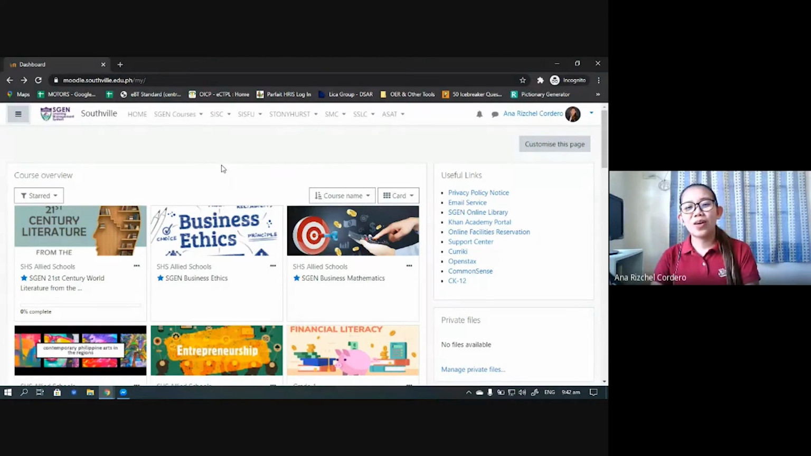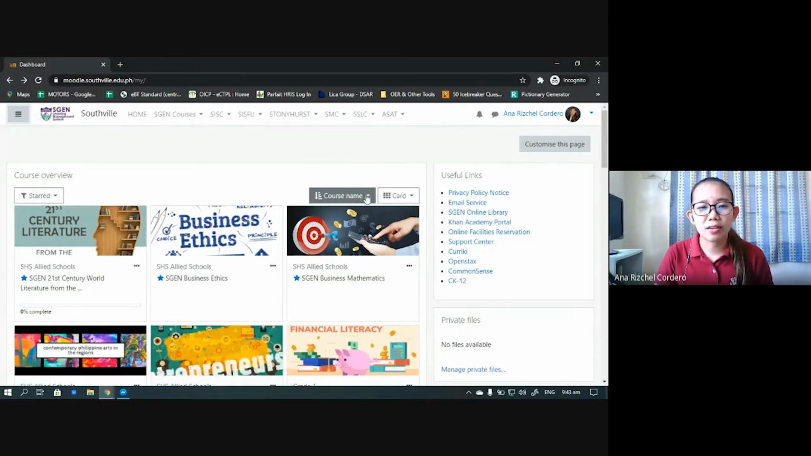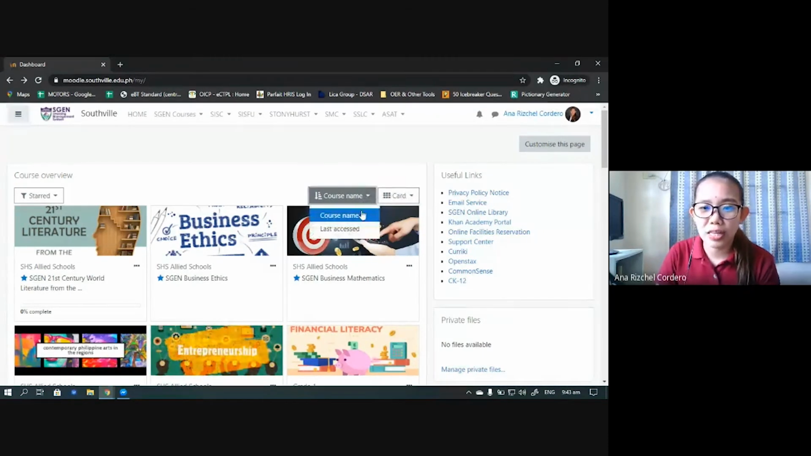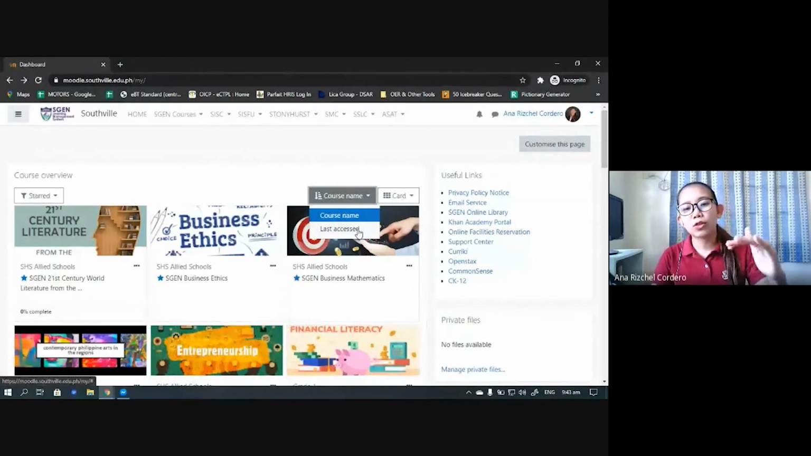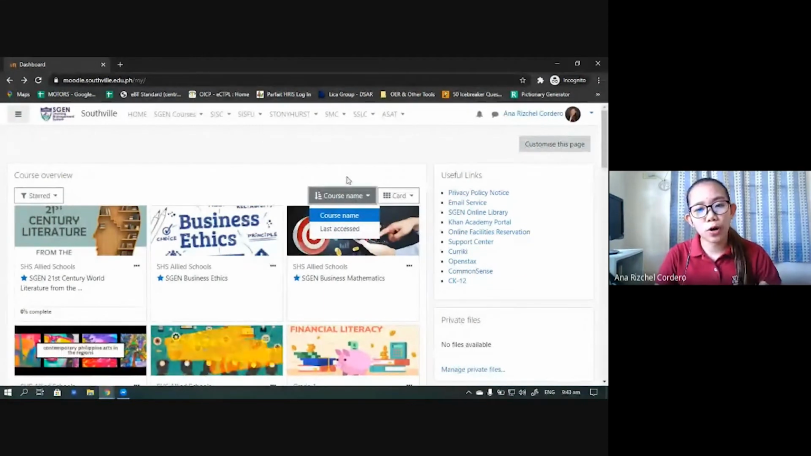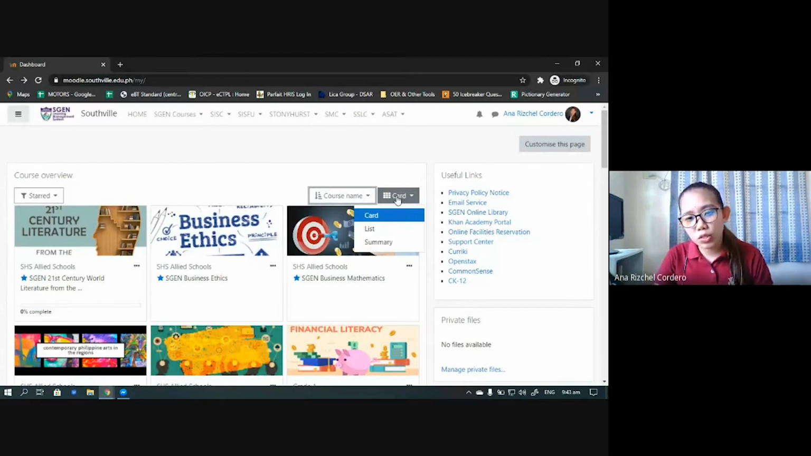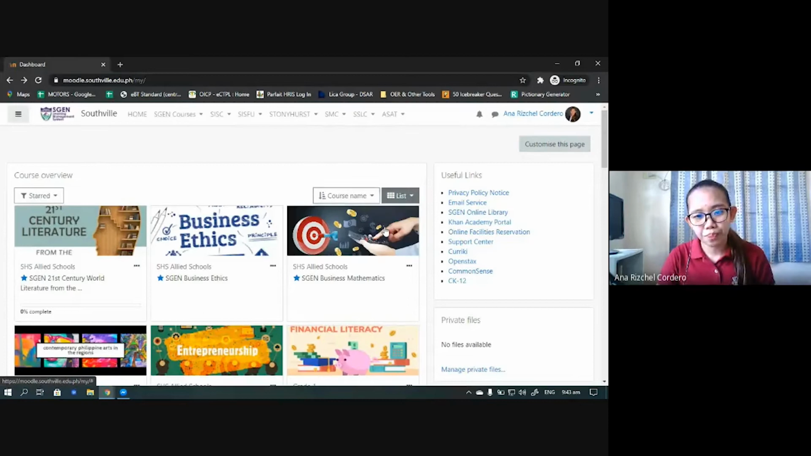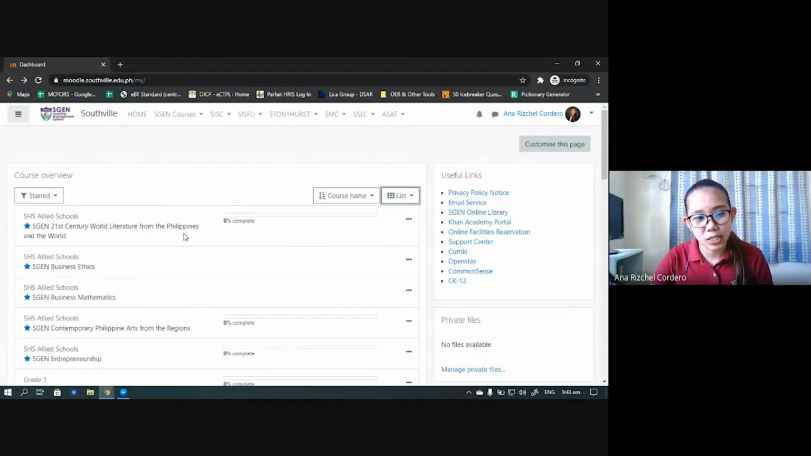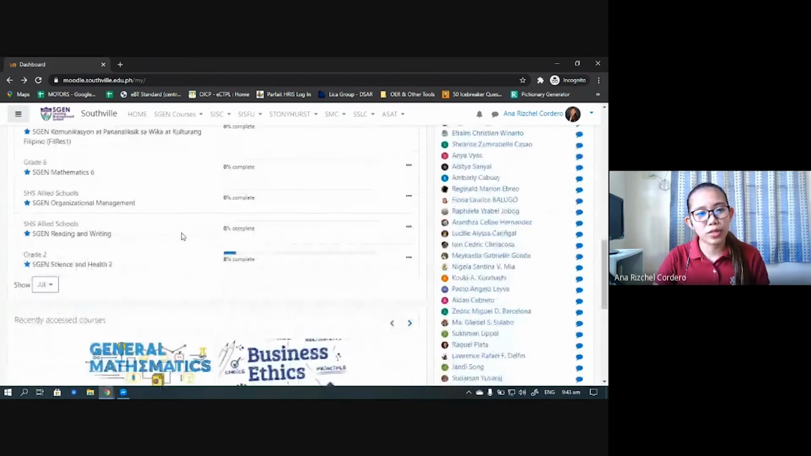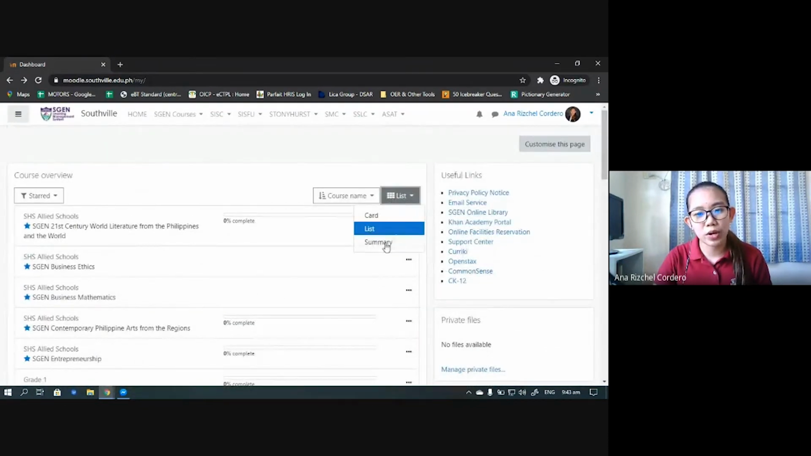So I will proceed. Before I go to a specific Moodle course, I also want to show the two text boxes here at the middle part of your screen. We also have the course name or the last access. So if you would like to sequence your dashboard based on their course name or the last access of the Moodle course, you may also choose which one. You may also choose if you would like to view it in a card view, or in a list view. So these are the list of Moodle courses. And the last one is the summary.